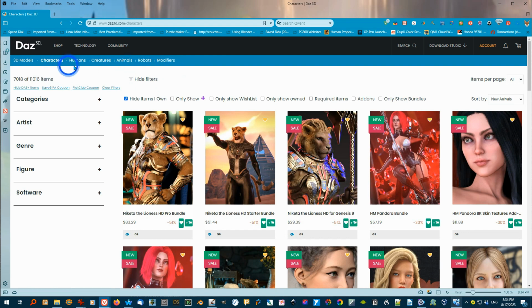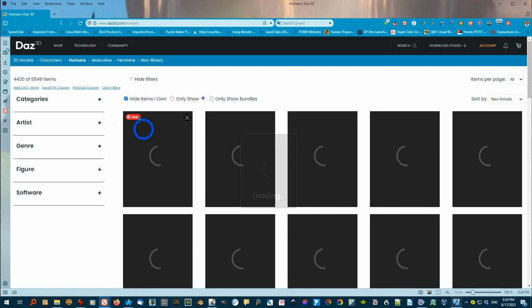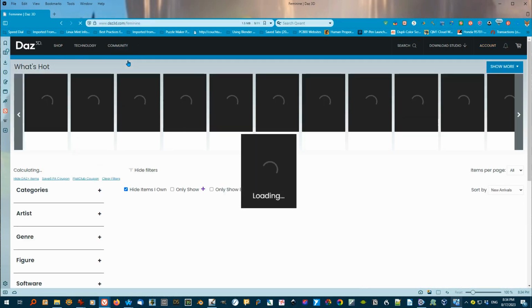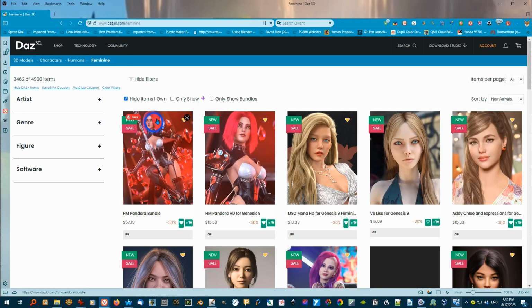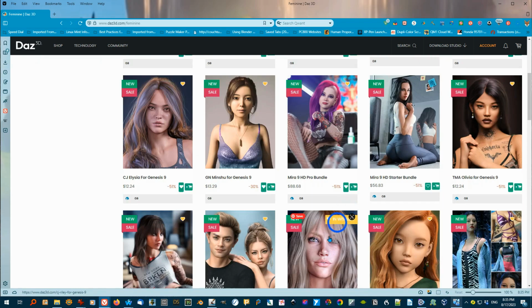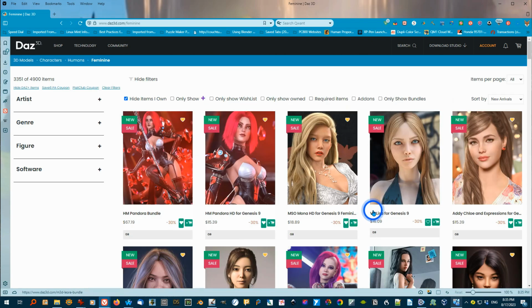So in this case, we're looking for hair, so we'll go ahead and go with human. And now we can choose masculine, feminine, non-binary. So we said we wanted to find a Genesis 8 female hair, so we'll go with feminine. And now we're down to 3,351 items. But as you'll notice, this has Genesis 9, Genesis 8. It'll just go on and on and on, because these are all characters, humans, feminine.